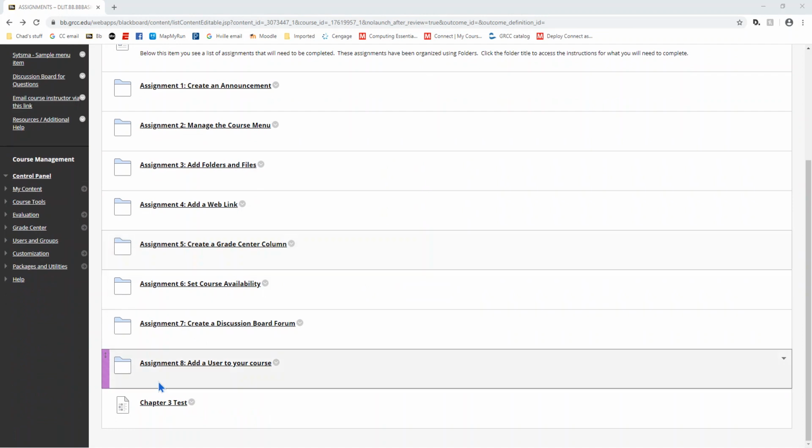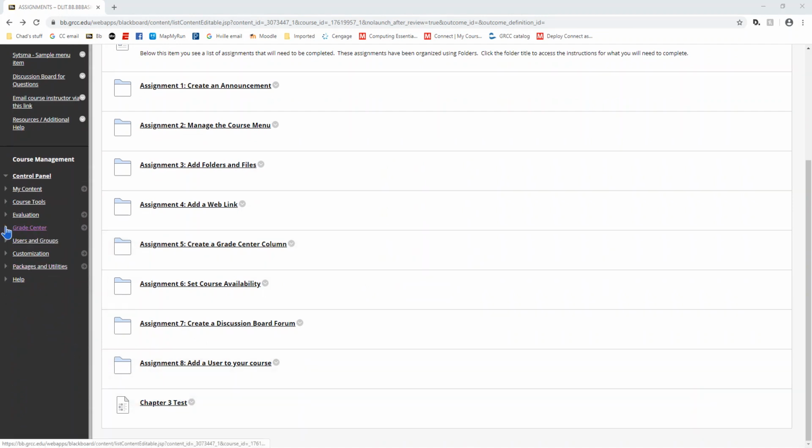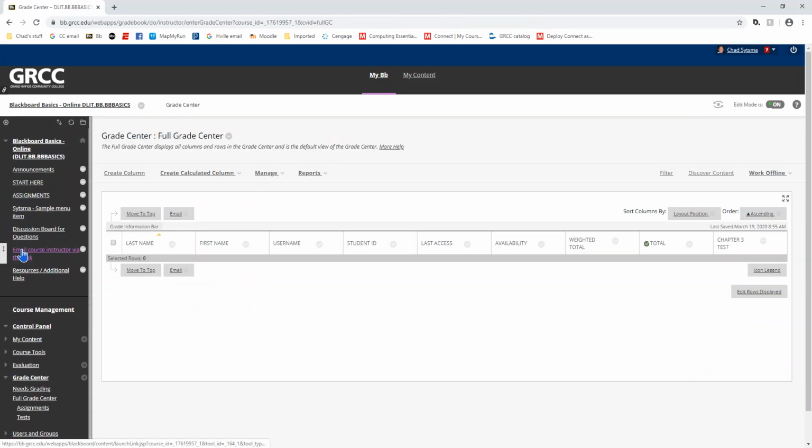As an instructor, as students complete the test, I will go into the Grade Center and then the Full Grade Center, and I will see in my Grade Center a column for that test, in this case the Chapter 3 test. I don't have any students in this demonstration course, but what I would see would be a point value here if the test was automatically graded and scored for each one of my students in a column here.